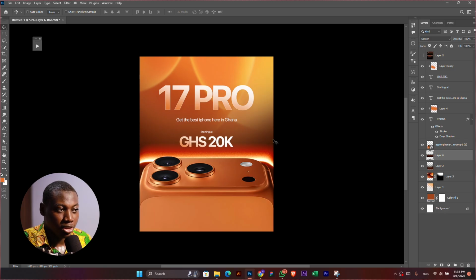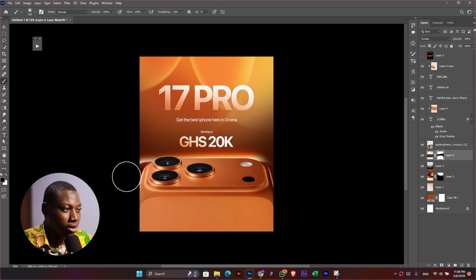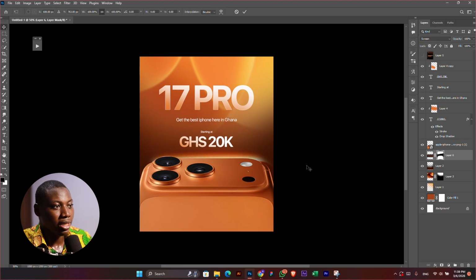And one interesting thing is that you can mask out the parts that you don't need. For example, these corners, I'm just going to add a layer mask, and then I'm just going to mask out these parts that I really don't need. So I'm just going to mask out this part right here, and then I'll just leave the parts that I like. So now we have this image right here. I can actually click and drag to edit the parts that I really want.